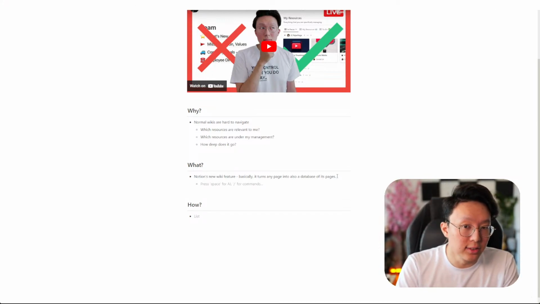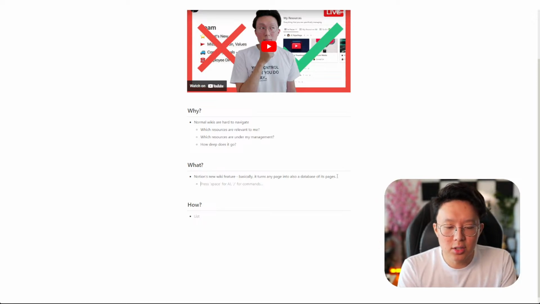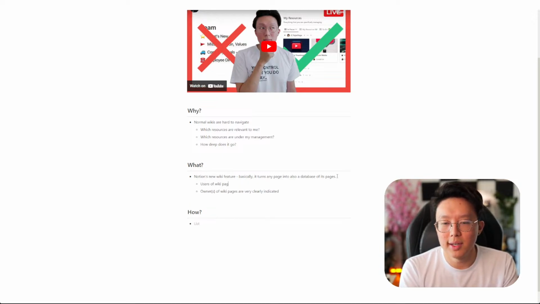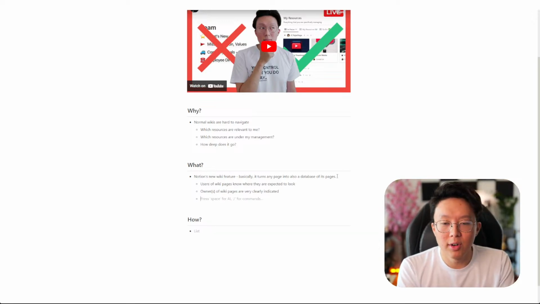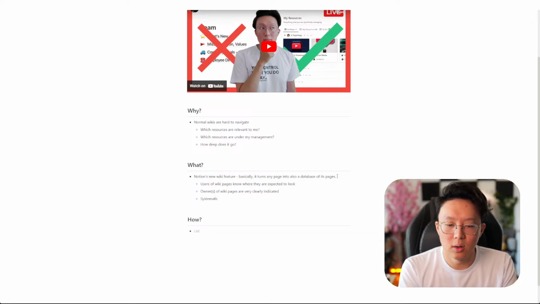Again, going back to the why. We want to make sure that the owners of wiki pages are very clearly indicated. We also want to make sure that users of wiki pages know where they are expected to look. And then, how deep does it go? We want to create a systematic way of ensuring pages don't go too deep.